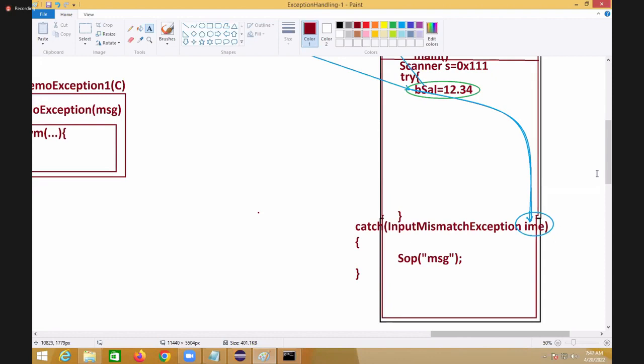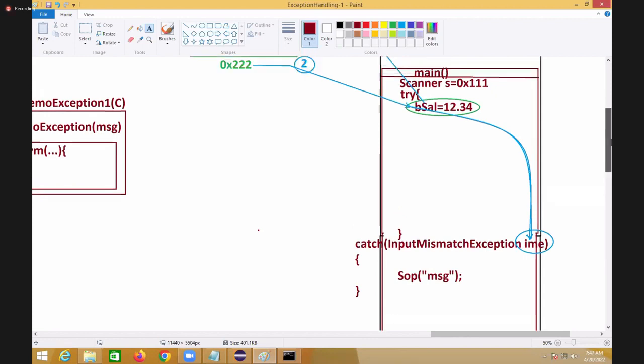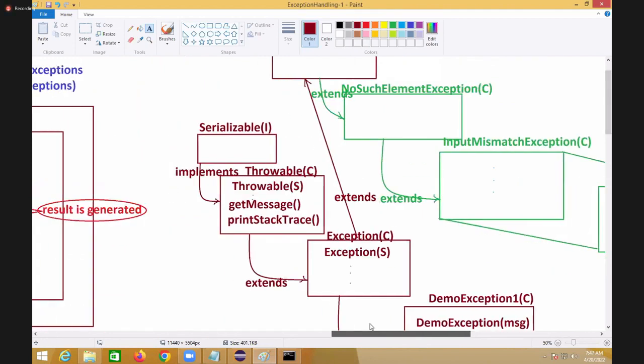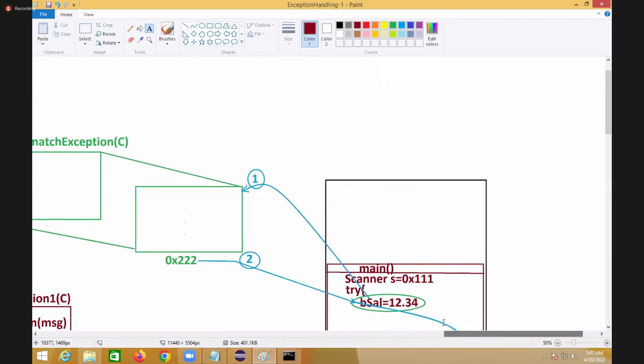The diagram I drew is an automatic diagram. Whatever diagram I drew, that is done automatically. Object created, reference thrown, all are done automatically. So we are not involved. But I drew the diagram to educate you. In the background, the exception type class is loading and the reference is thrown. Now the same knowledge, let us apply for user defined.